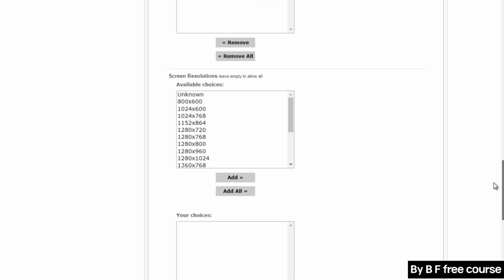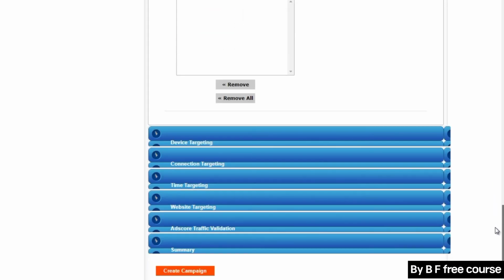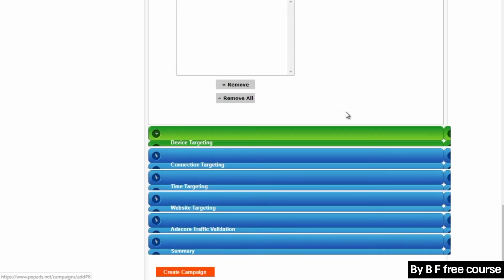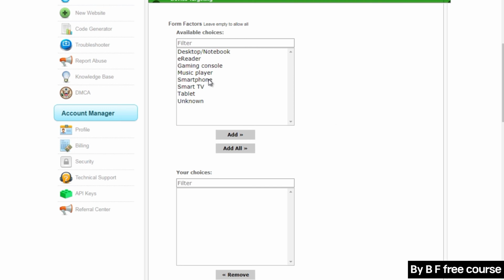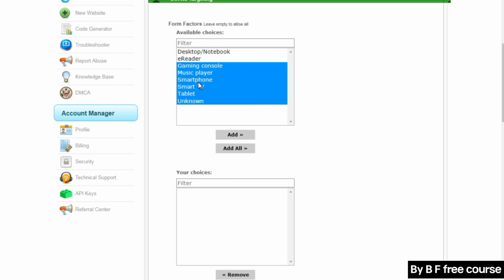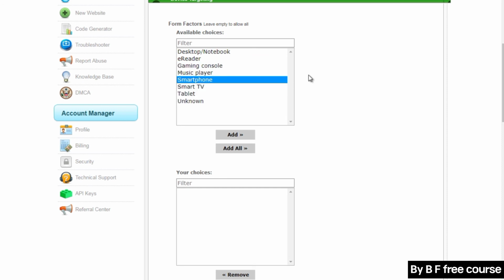So we got screen resolutions. We normally leave that blank. Then we have device targeting. Like I said earlier, you can do smartphones. Now I recommend that you don't choose all of them. You choose one. That's it. Now if you want to do smartphones with cellular, with 3G and 4G, and with desktop, I would create 2 separate campaigns.